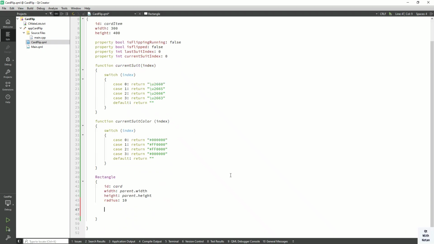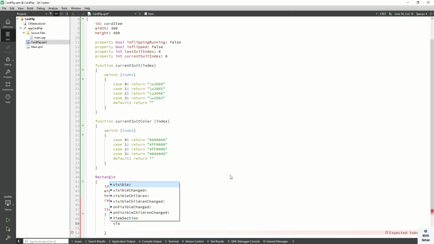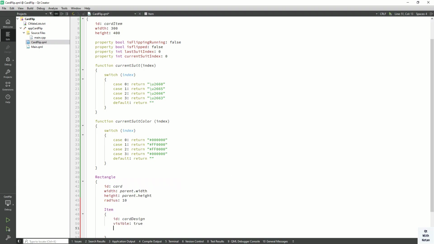Now let's design the card. So let's take one item. Set the ID as cardFront, the card front design we can say. Okay, by default visible is true, and anchors.fill.